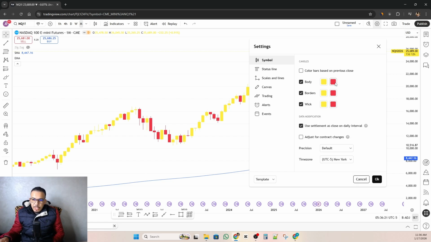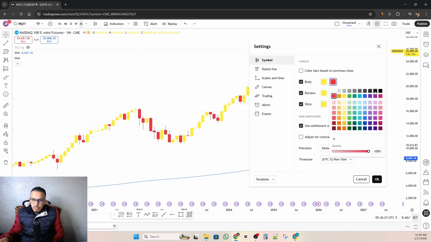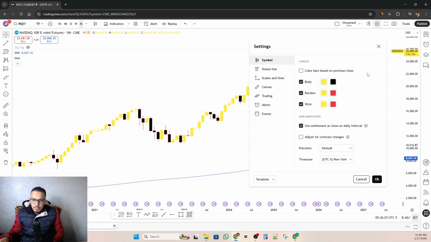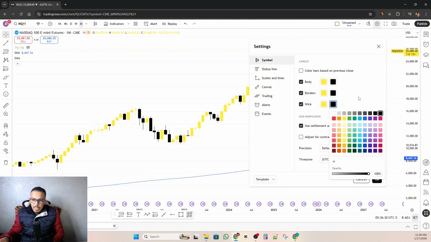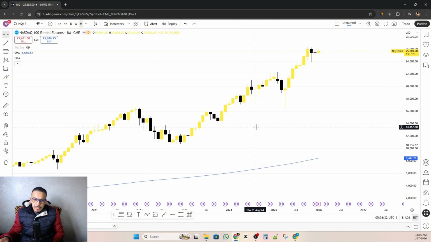We have here the bearish candles. Let's say I will change it to, let's say, black, this one. Also the borders to black and the wicks to black. Then click on OK. And now, as you can see, I've changed the candle's color.